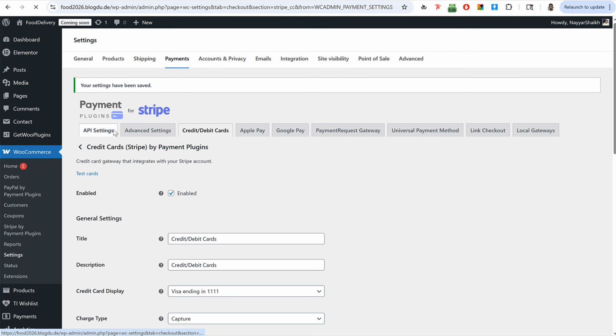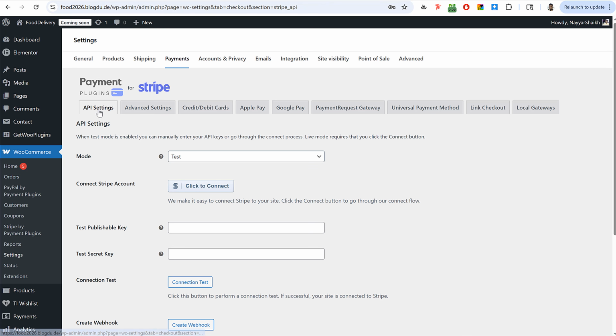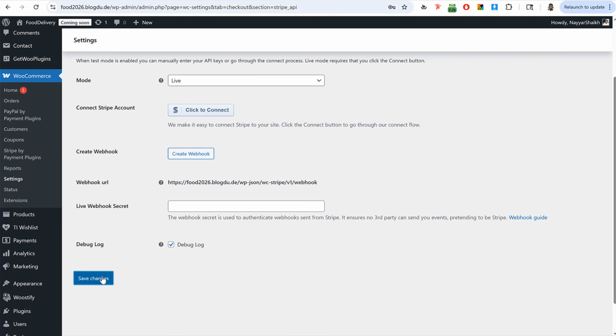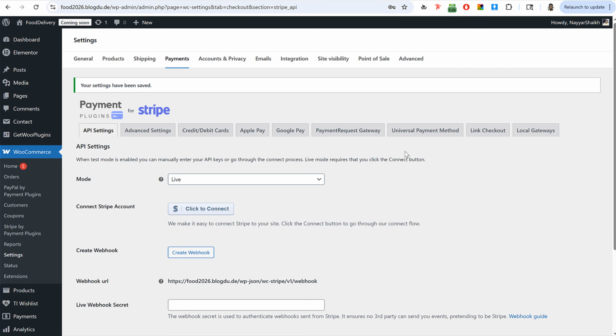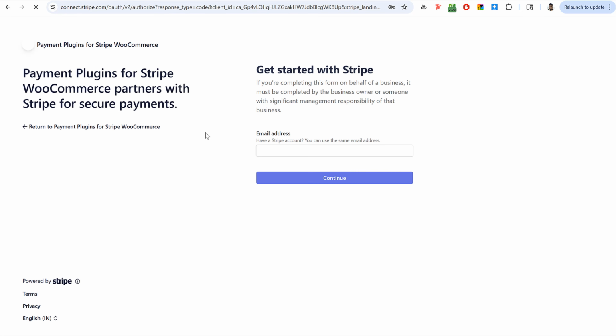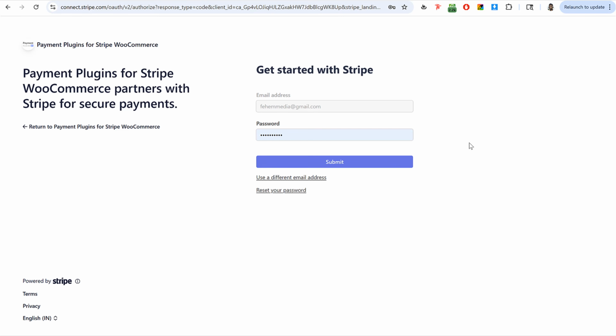Then after that, similarly, just like PayPal, go to API settings tab. And first of all, under mode, select live mode. Click on save changes after you select live mode. And after that, click on this button, click to connect. Just like PayPal, you will be redirected to Stripe's account. You need to enter your email and log into your Stripe account. And obviously, if you don't already have a Stripe account, make sure to first go on that website, create an account, and after that you can log in.